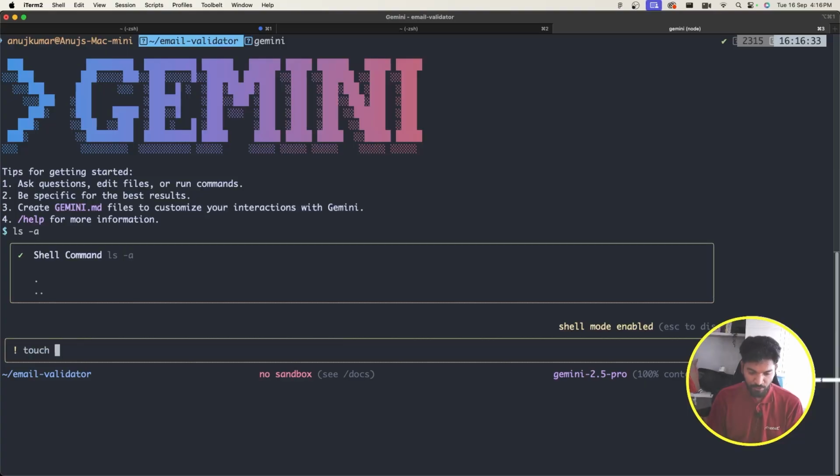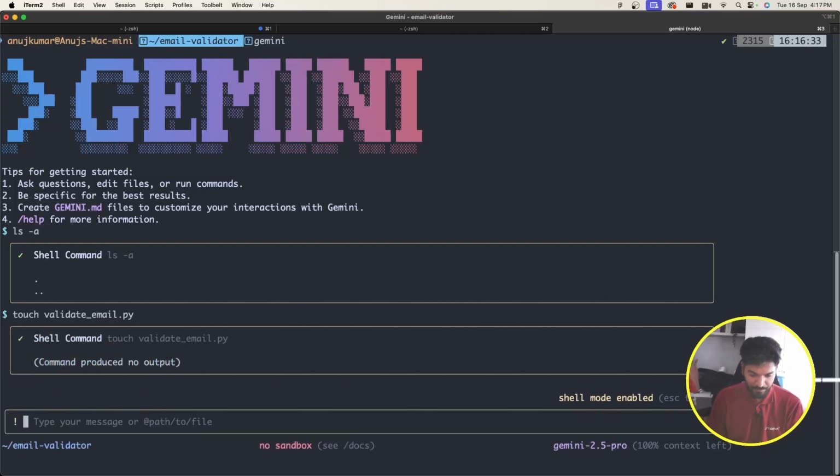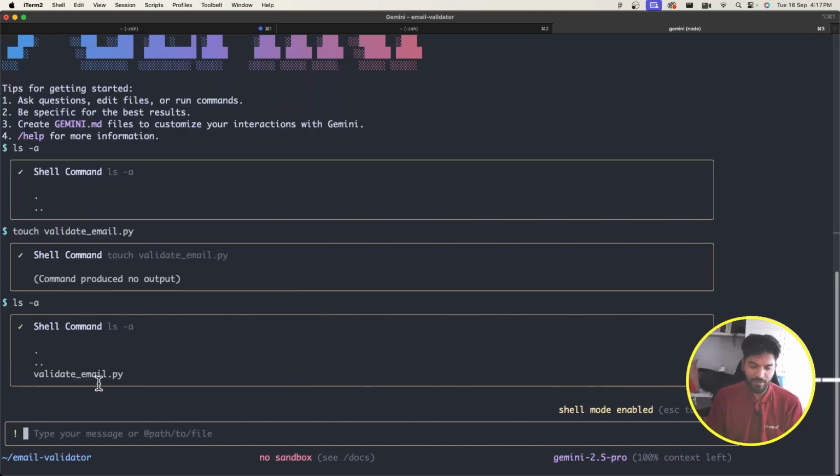I can create a new file, so maybe touch, and all these things we are doing from inside the Gemini sandbox that it created for us, right? So I can do touch validate email.py file, and let's ls -a again, and we have this file created here, right? So all those shell commands you can do via this exclamation mark. If you click it again, it will exit the shell mode.